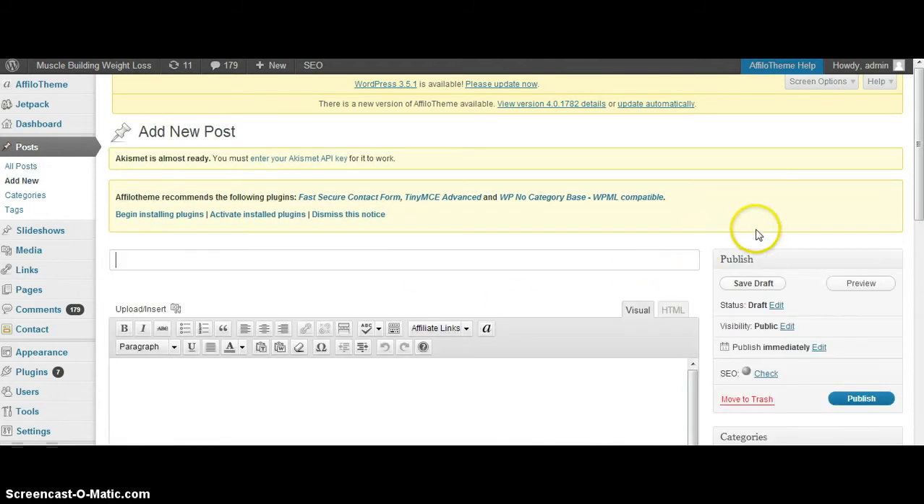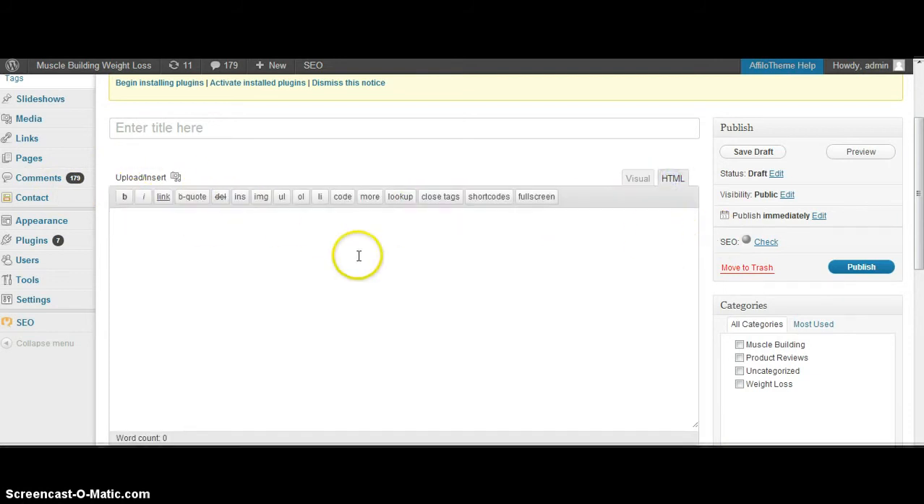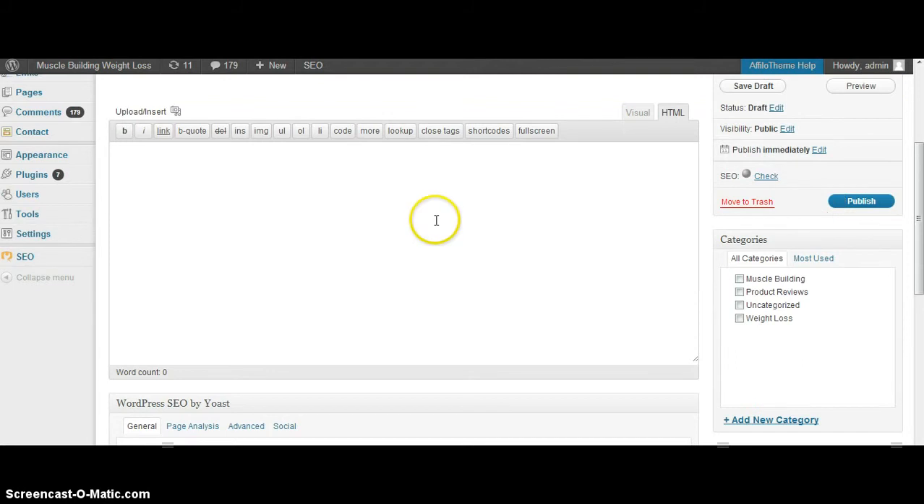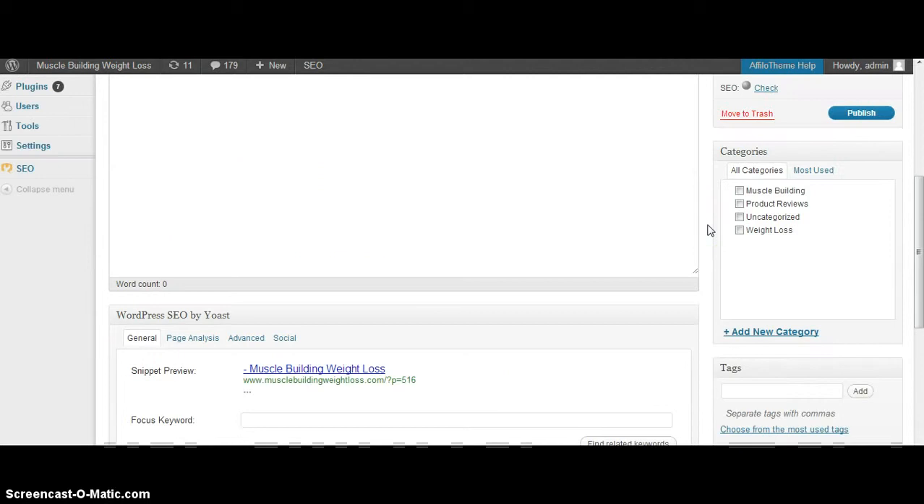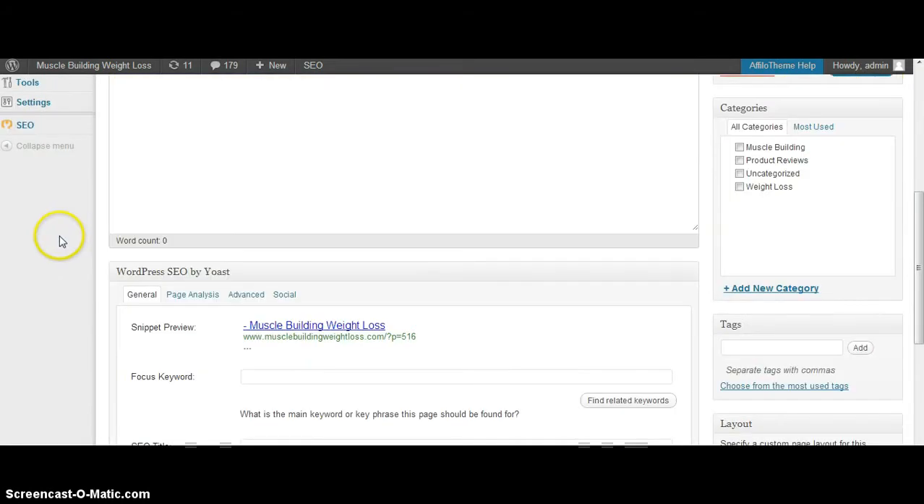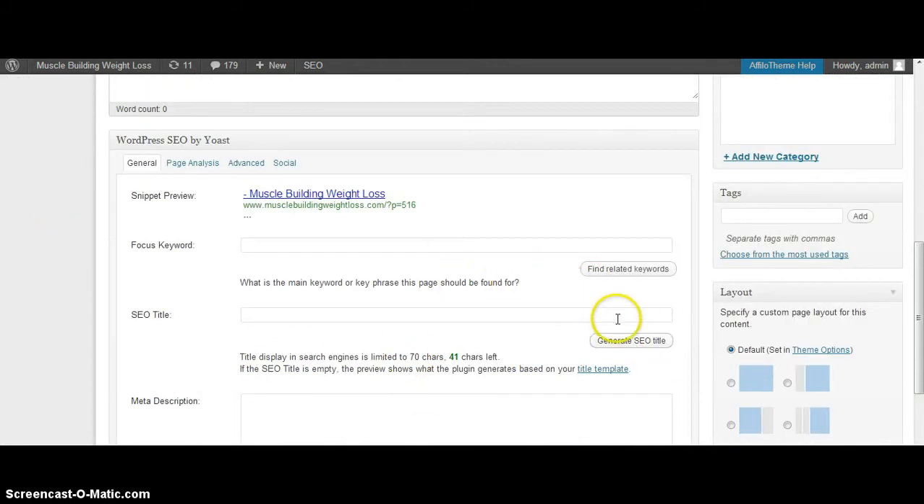Whenever you add a new post, you have several options here to fill out, like title and content, and you can format it using the visual buttons, and also you can create the content using HTML. The additional options below will be determined by the type of plugin that you install. For this one, we have installed WordPress SEO by Yoast. So as you can see, there's an additional tab here on the left-hand side, and also a new window every time you create a new post.